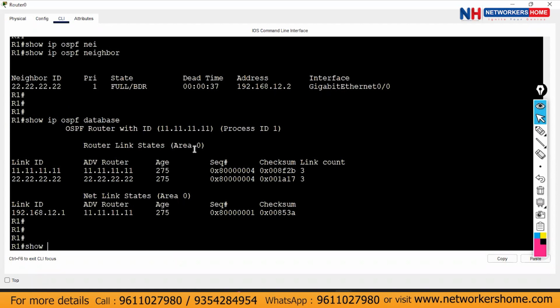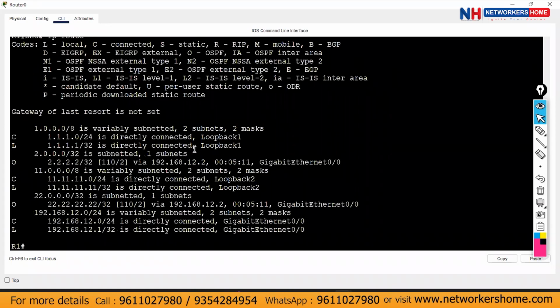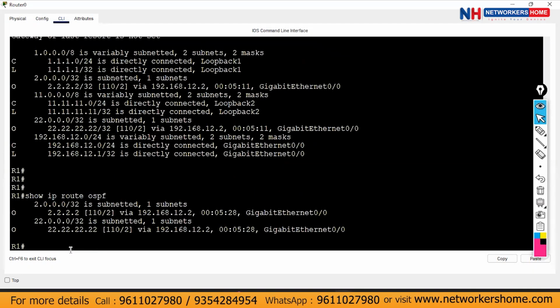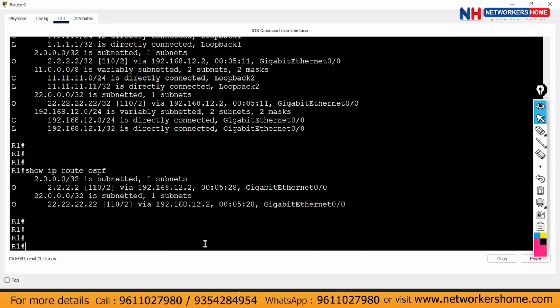I'll say show ip route. This is the routing table, and in it you see routes marked with O. Right now, this is showing you all the routes, connected and other routes also. But if you want to see particularly OSPF routes, you can say show ip route ospf, and this will give you only OSPF routes. Through OSPF, we have 2 routes, that is 2.2.2.2 and 22.22.22.22. How to reach them? Via 12.2 and the interface Z0 by 0. Clear? Okay. Now let's move to the DR and BDR election.